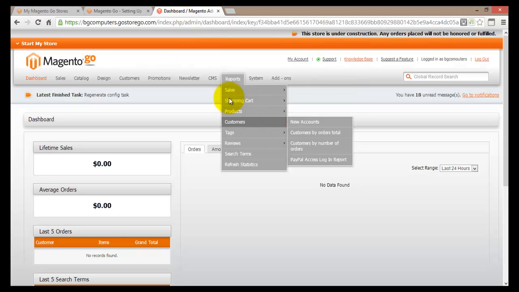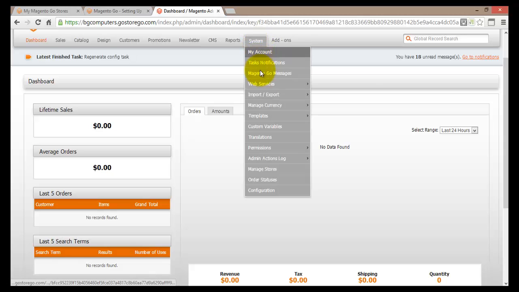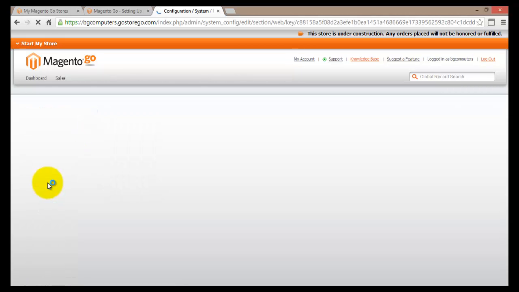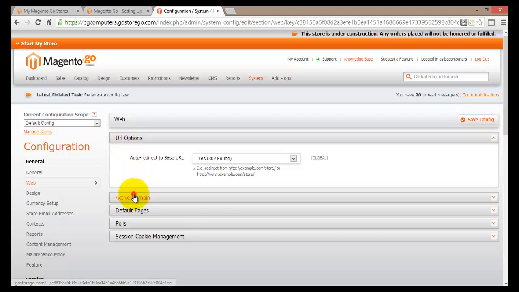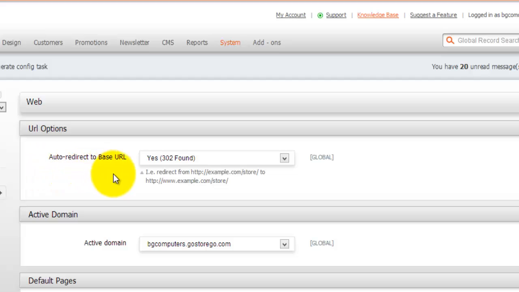You'll open up the dashboard like this, which we have seen before. You would go to system and then to configuration. Once the page loads up, on the left hand side you'll find the link called web, and under web you'll find URL options, active domain, and default pages. You do not have to change any of this except for the active domain.